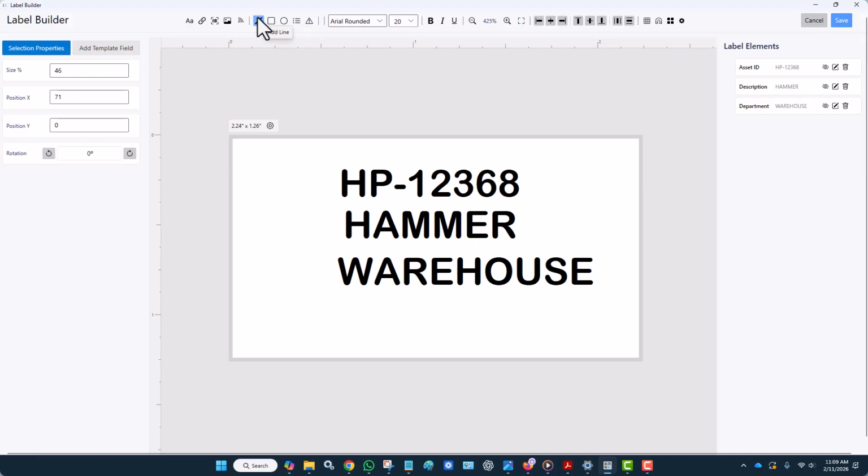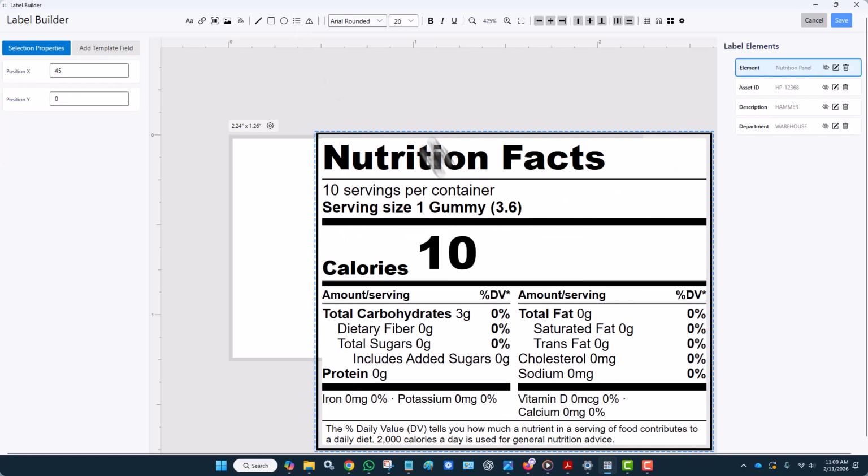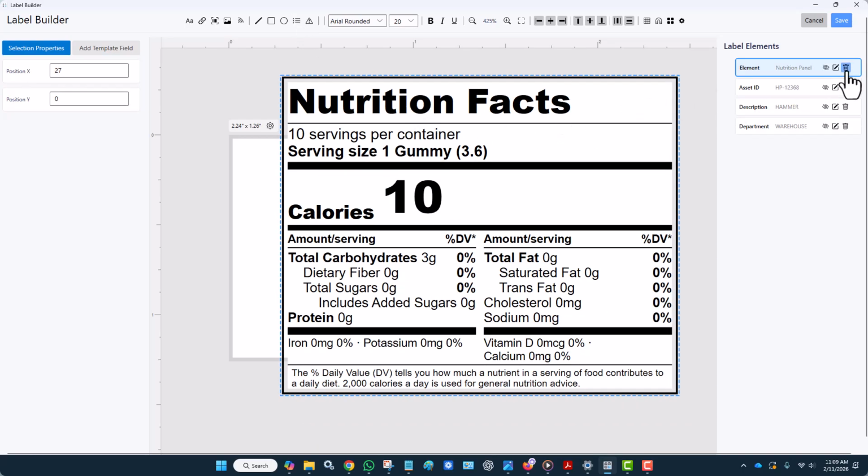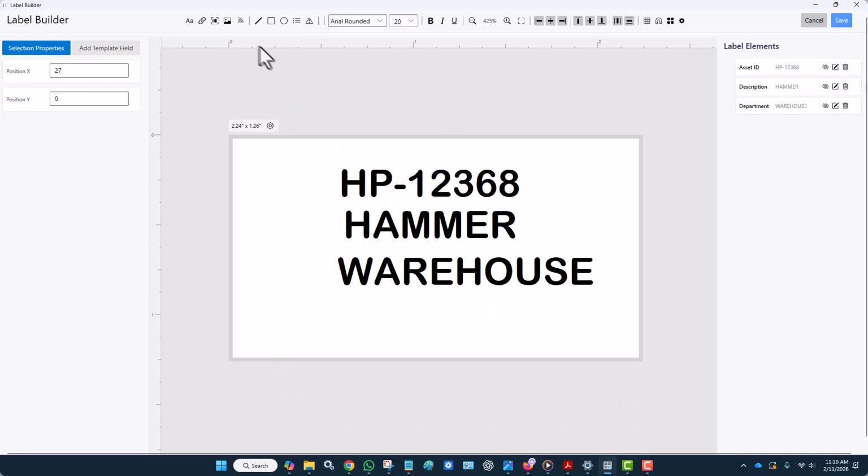Next to that, you've got the ability to add lines, rectangles and squares, circles, a really cool nutrition panel in the event you need to add that for a number of different purposes, from food services to cannabis labeling. And then next to that, we've got a tool, a widget for adding warning labels. So those are the main features.